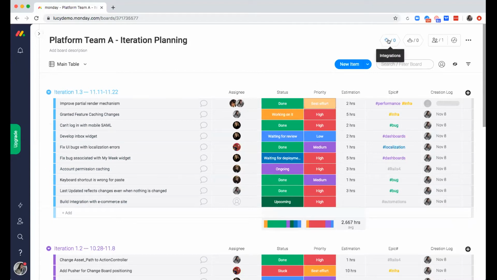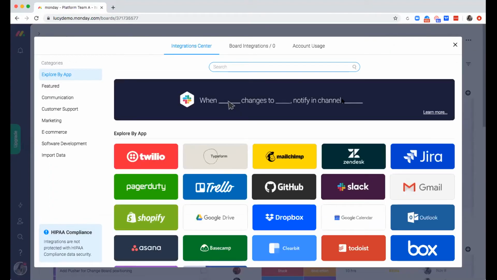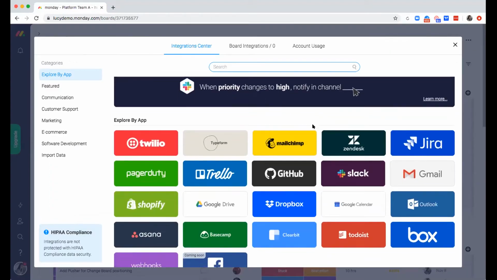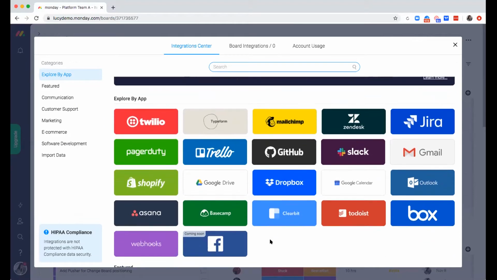How I'm going to do that is I'm going to start by going to our integrations button on the board right here, which is this plug. And these are all of our different integrations that we have natively built. As I said, this list is definitely expanding, and we're really excited to be releasing many new apps in the coming months. But for this case, I'm going to go ahead and show you how to add in an integration, and I'll use GitHub as an example here.